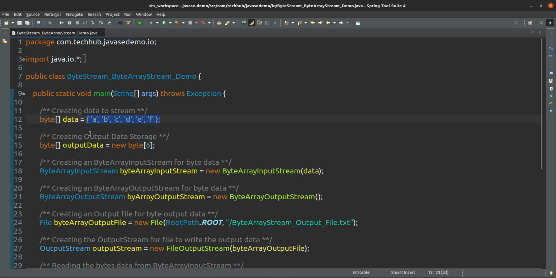From these elements we want to write into some file. So how can we do that? To do that operation we need byte array input stream and byte array output stream, because the input we have to take from the array. We are not going to take the input from a file. We have to take the input from the array.